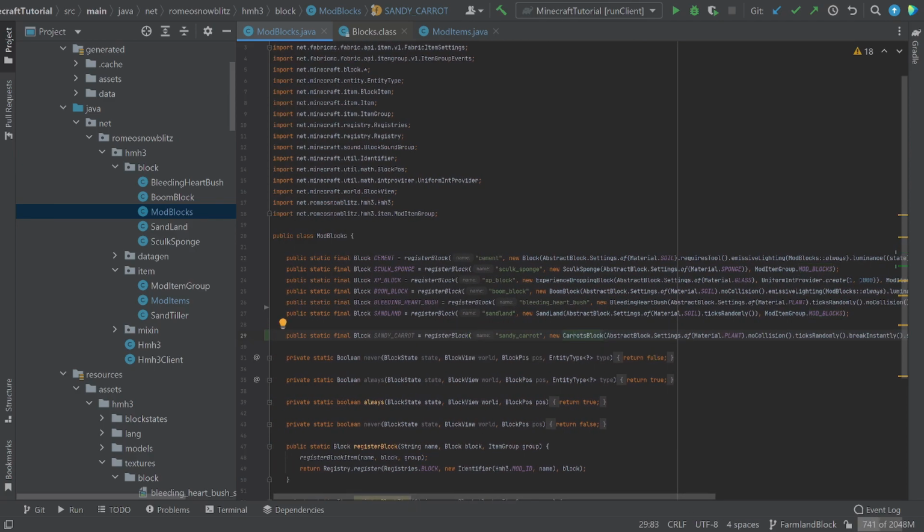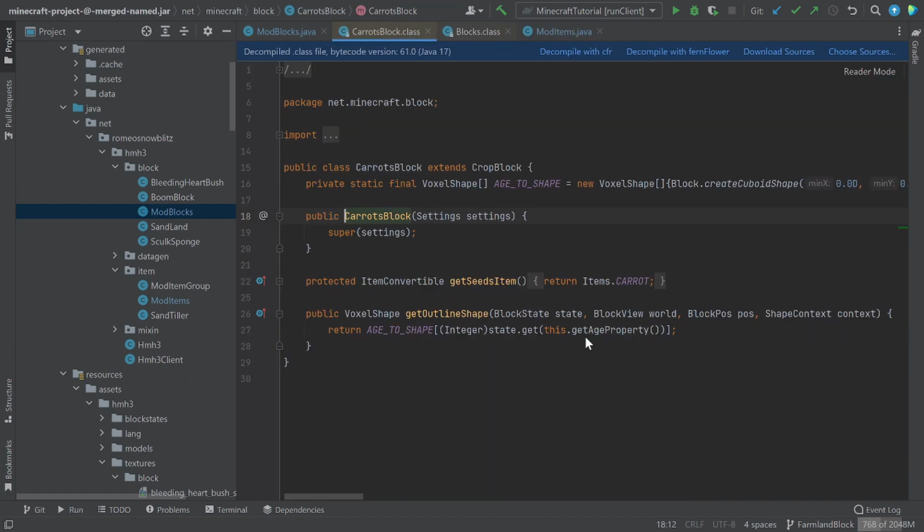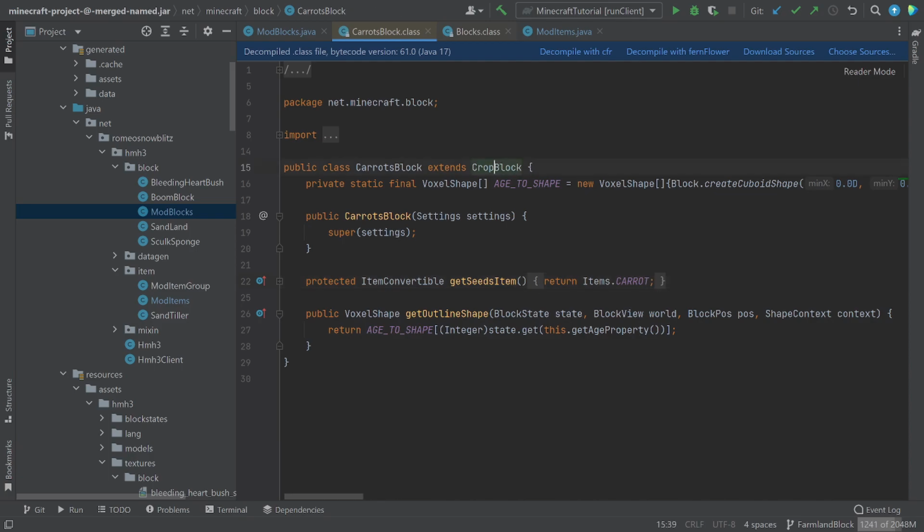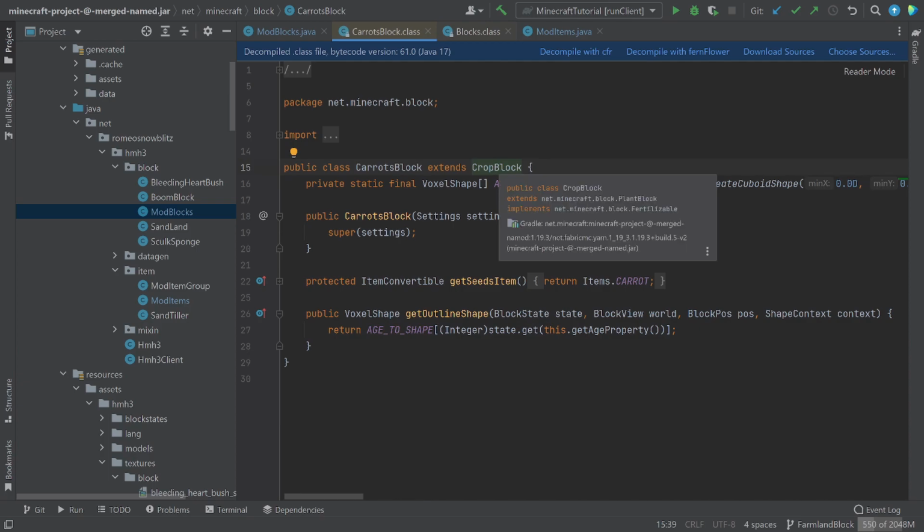So now we have our carrots block, and in our carrots block we have it returning our items.carrot. Now this is going to be what item you want to return when it's finished harvesting, basically. And if I want it to be a carrot, that's perfectly fine. If I don't want it to be a carrot, it doesn't have to be, but either way, we would have to go through the crop block, and we're going to have to change that anyways.